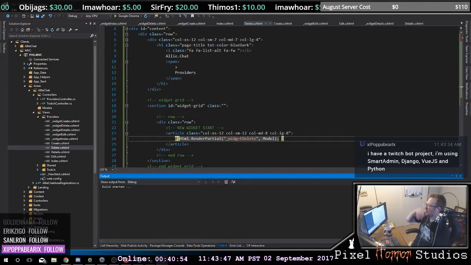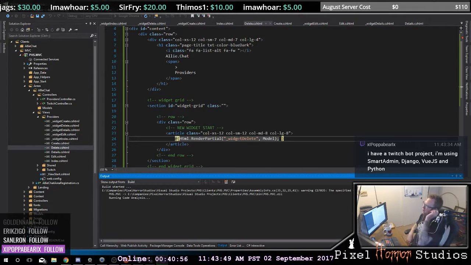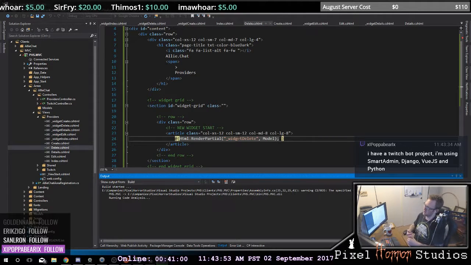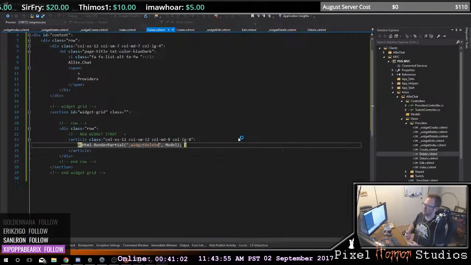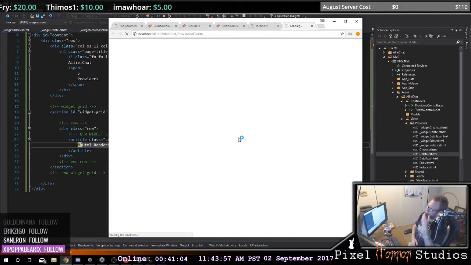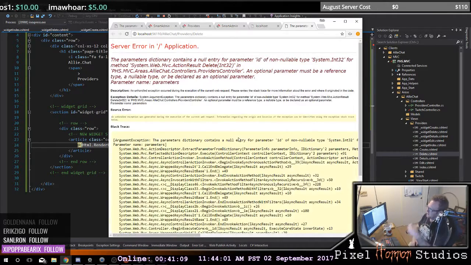And we'll run it. I have a TwitchBot project. I'm using Smart Admin, Django, Vue.js, and Python. So you're not using ASP.NET for the back end. I don't know what Django is, to be honest, or Vue.js. I don't really do too much in Python. I do a lot of .NET. I like .NET. It seems to help things go quick.